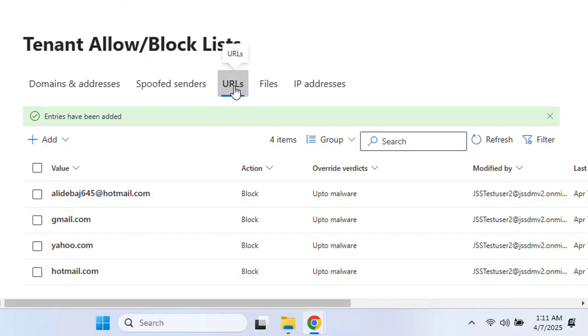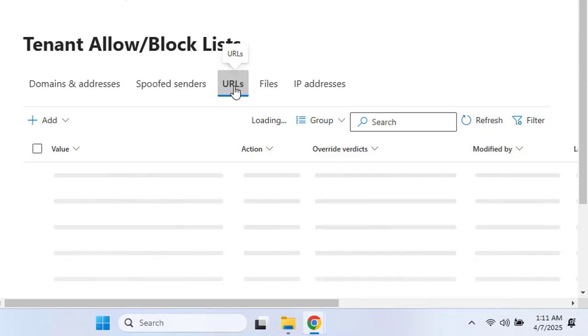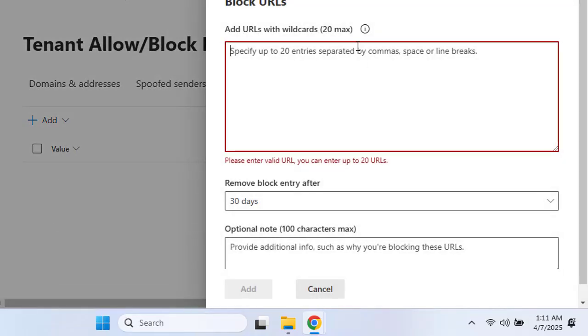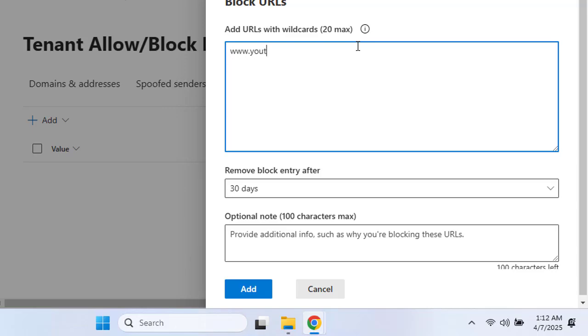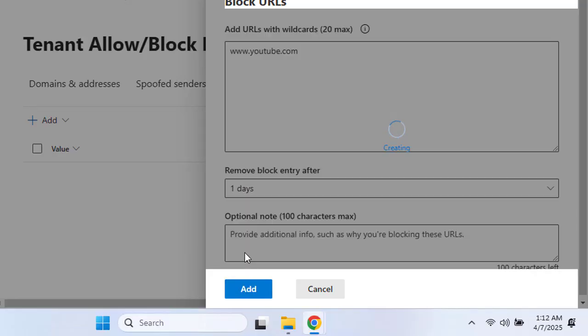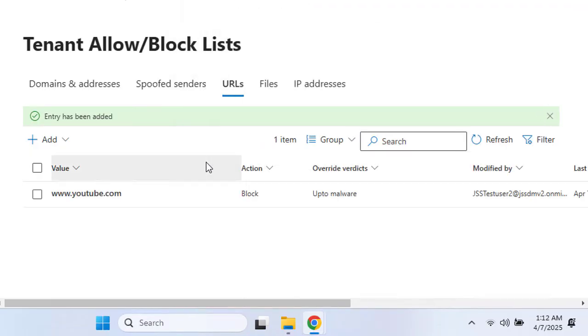In the same way, you have the URL tab, and here you can block any URL by providing that URL. So let's go to block and let's type www.youtube.com, the easiest one. And here you can provide the remove block entry after days, so it's up to you. Then click add, and in the same way you can add a note as well, and it will block the malicious URL. It will prevent users from visiting this site even if it's clicked in an email. So this is the way you can do things.